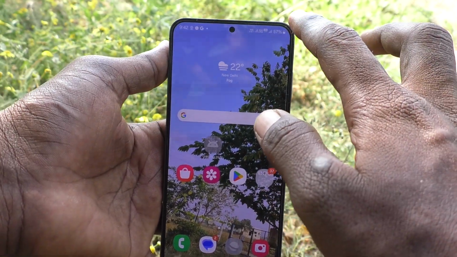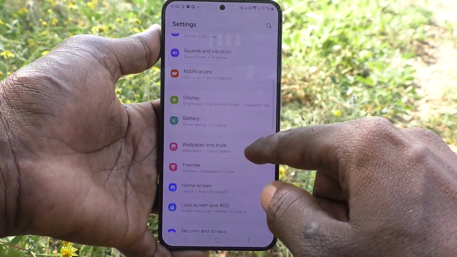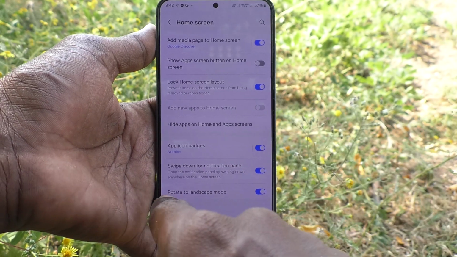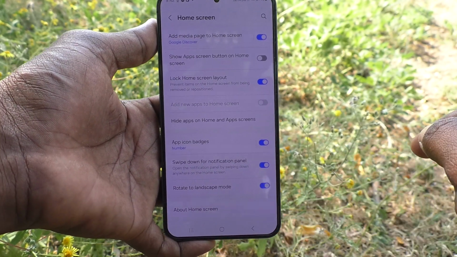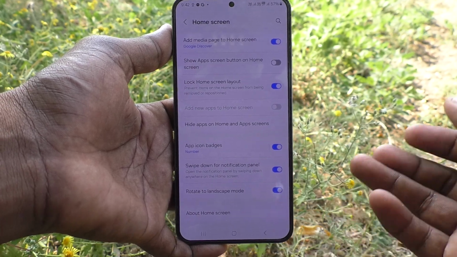What you have to do is go to the settings of your phone here, then go to home screen, then go to home screen, and here you will find one option, rotate to landscape mode. It is already turned on, so that home screen is rotated when you rotate your phone.